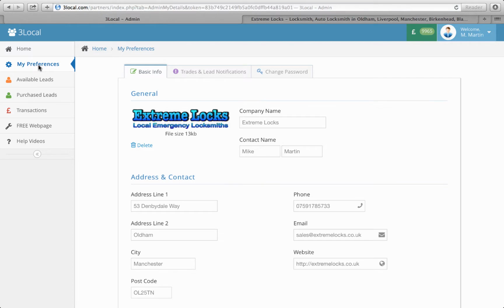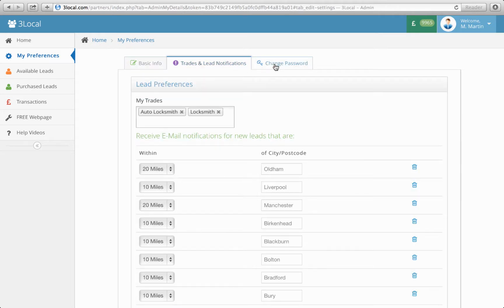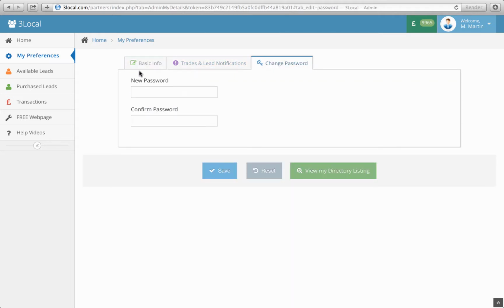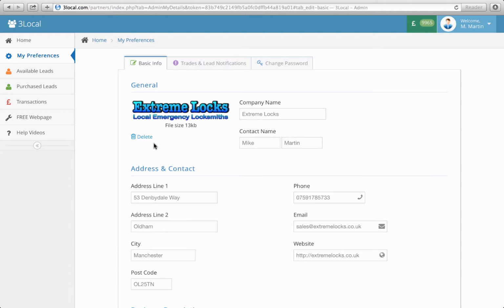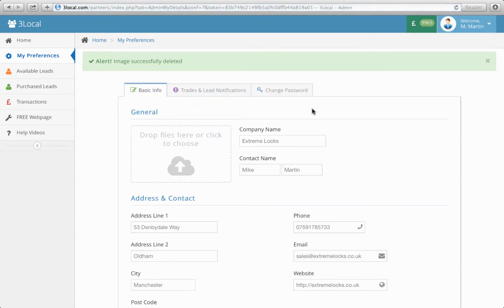And if you just jump up to your preferences, this is where your changes have been made to the system. So you jump in, it now looks completely different than the old system did. It's over 3 different pages. So you've got your leads, your locations, and obviously you can change your password there. So initially, I'm going to show you how to upload a logo. So let's delete that logo there.